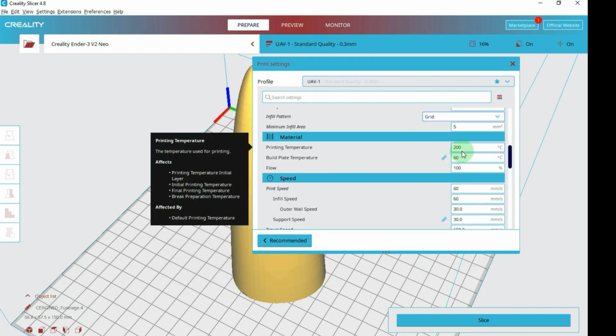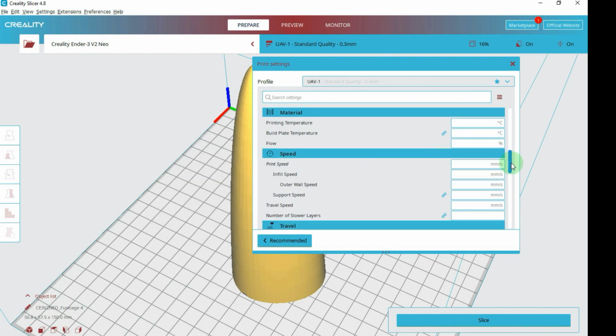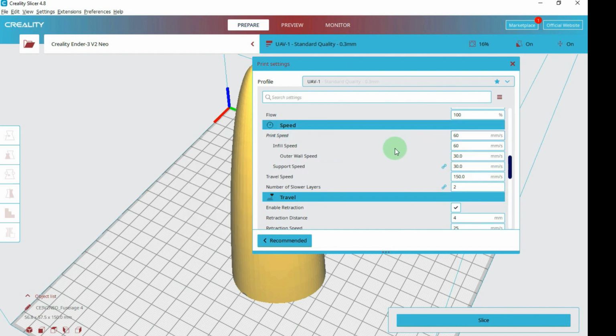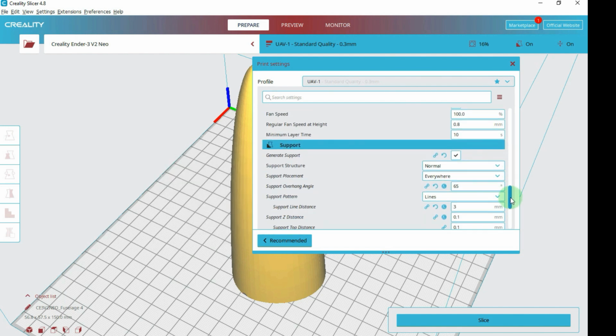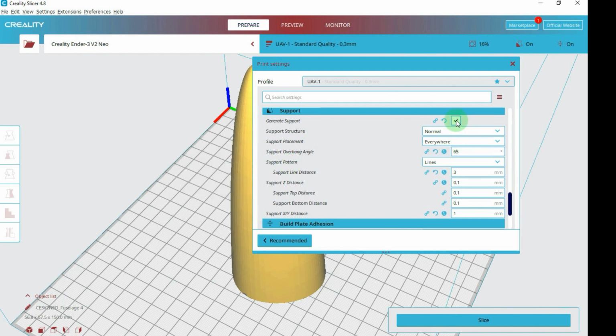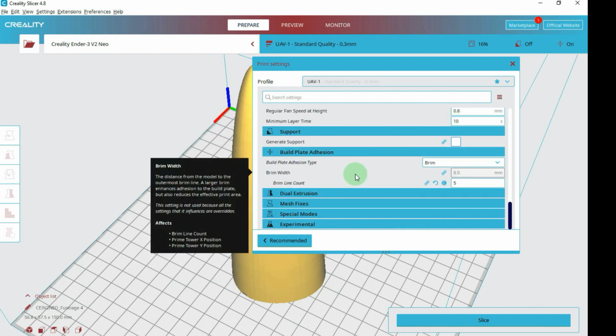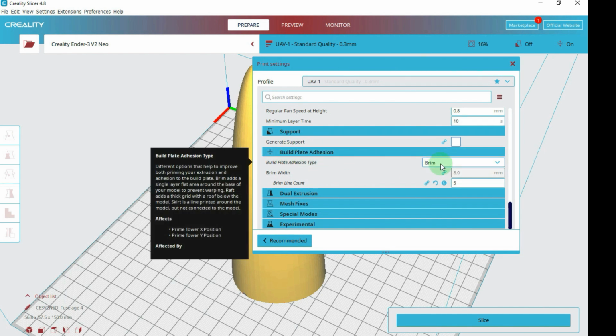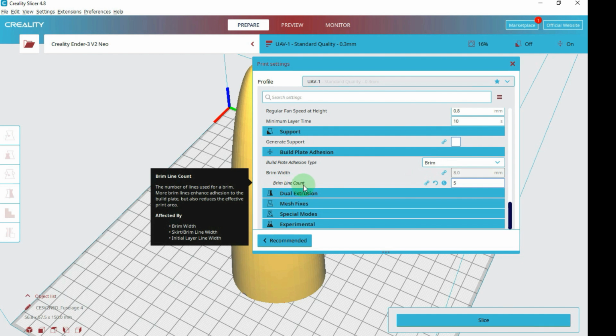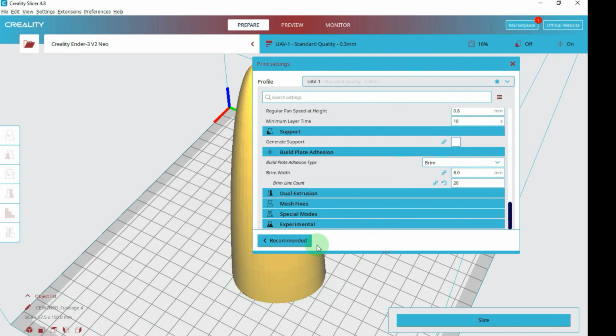And in the material section, these numbers are default for the PLA. In the speed section, everything is on the default setting. And this file doesn't need any support, so I deactivate it. And for the build plate adhesion, I use Brim. And the line count is 5. The default value is 20 and it's going to turn around the file for 20 rounds and create a surface that keeps the print on the build plate. It depends on the material that you are using and your printer build plate. For me, 5 was good.